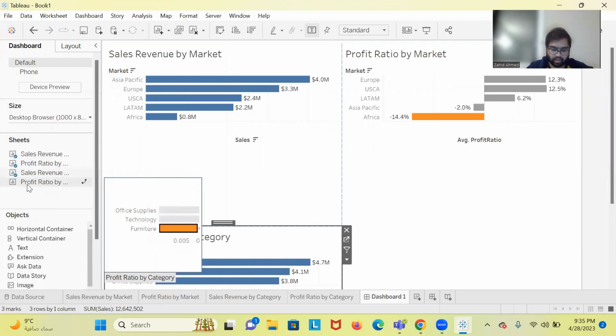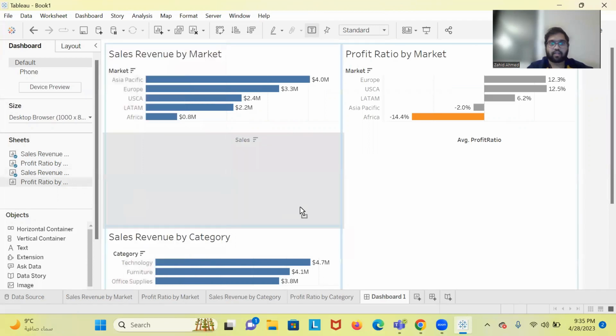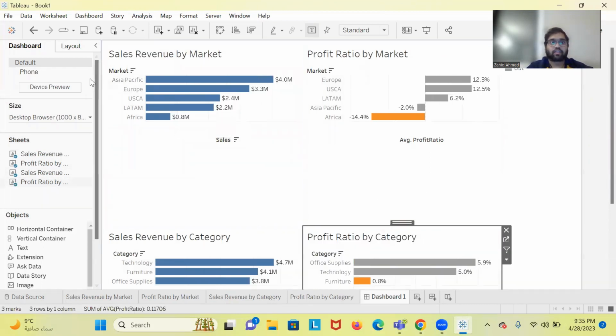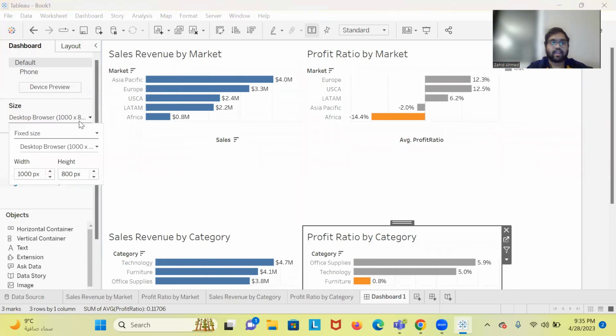Profit ratio category to bottom right. So you can see this is the bottom right. Now the thing is that we want everything in the same picture. So what we need to do is we will go to the size and go to the fixed size and we'll press to automatic.